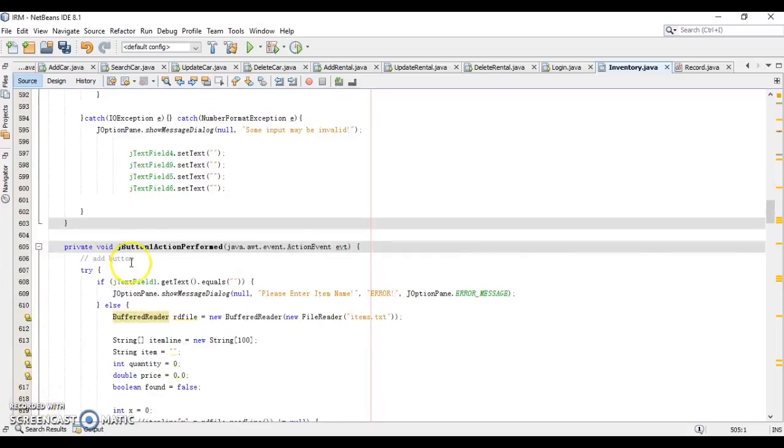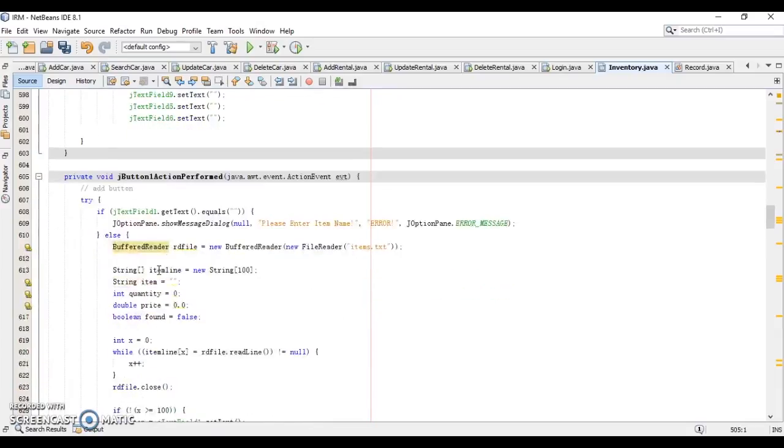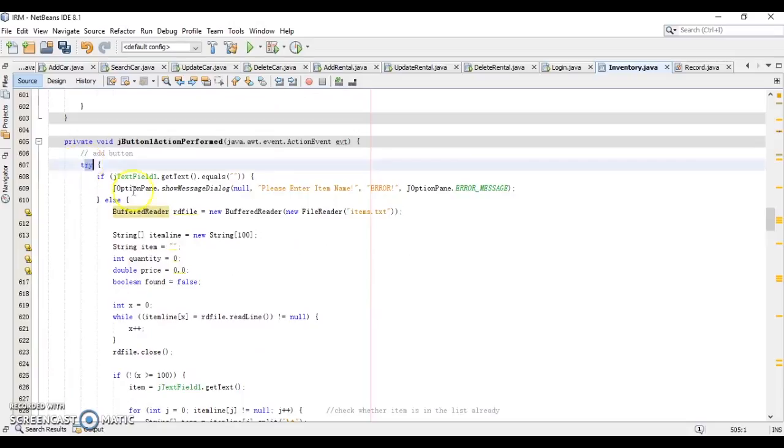After that, I will show you the action of the add button. This is the code.